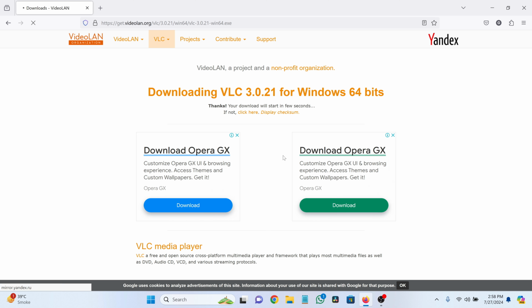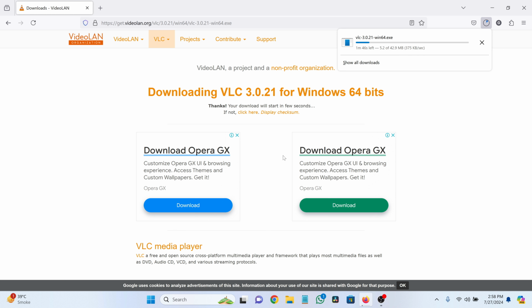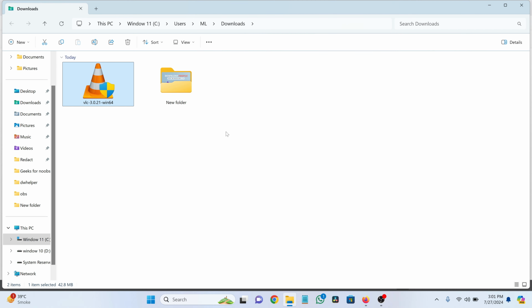Click on the Download button and wait for the download to complete. This might take a few moments depending on your internet speed. After the download is complete, open the downloaded file. You can usually find it in your Downloads folder.